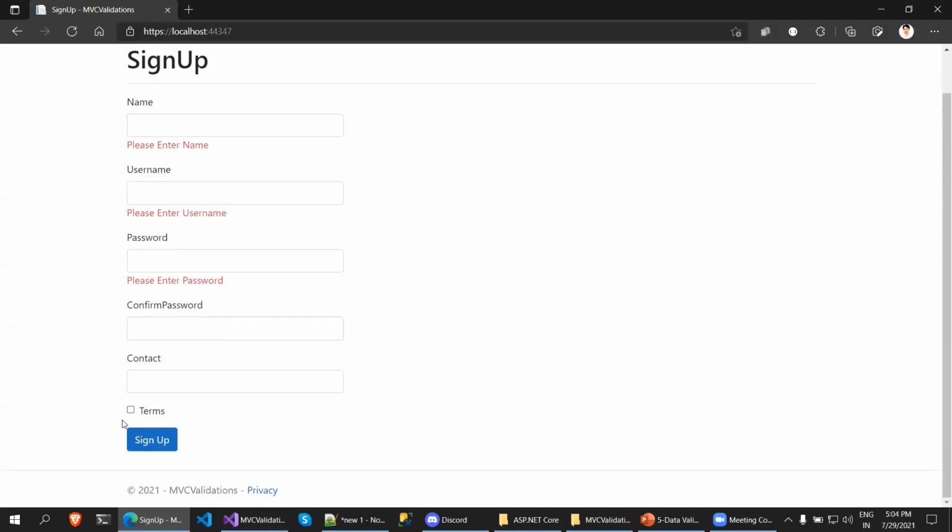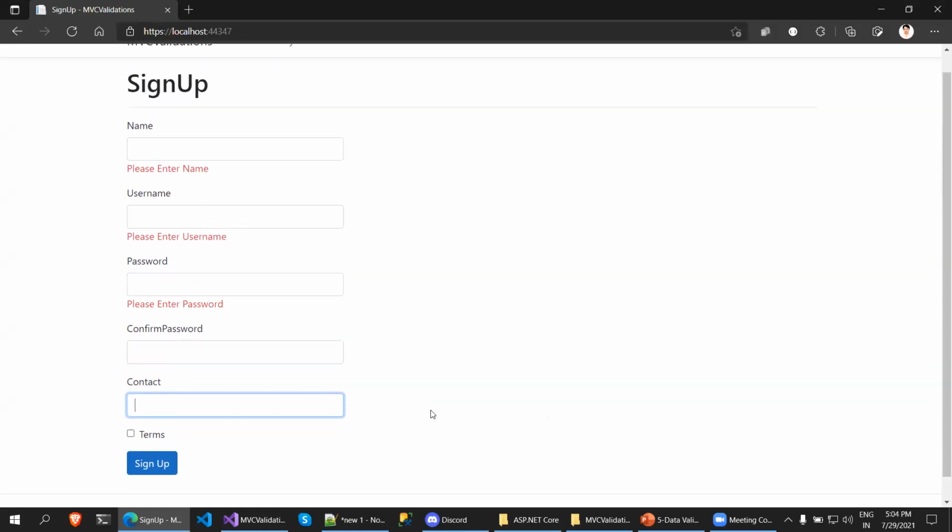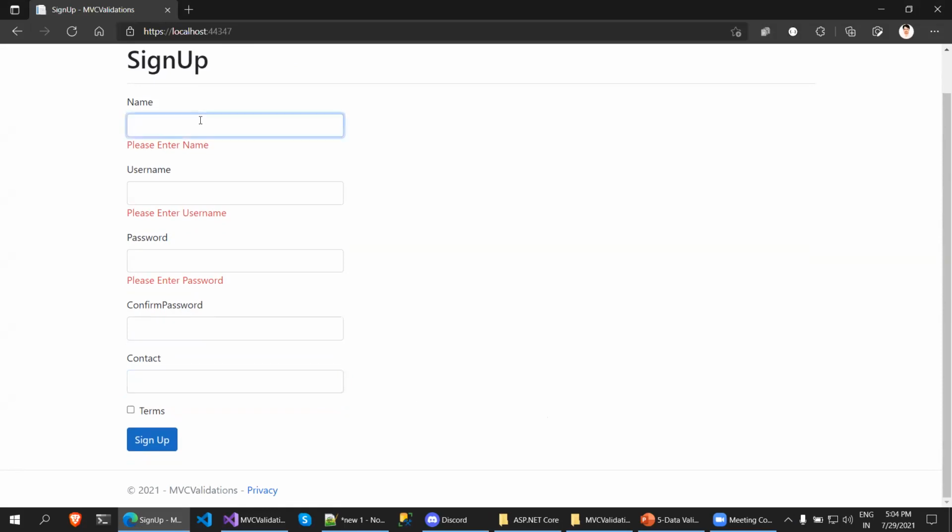But if you're looking at, we are not getting any error message for the checkbox. Even we are not getting any error message for contact number, because in the contact number we have not entered any value. So when you enter any value, that time it will check and throw the exception. Okay. So you can enter it here. So you can see it is server side.